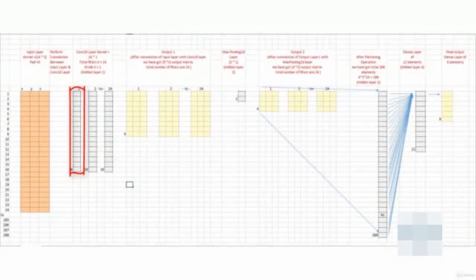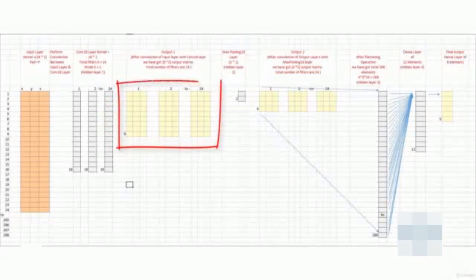Then a convolution 2D layer of 16 by 1 is convolved with the input layer with stride equal to 1. This means when we move the convolution 2D layer while convolving with the input layer, it will move by one element. We already discussed stride in the convolution operation lectures. We have set the filters to 24 to extract different features from the input layer. So we will get 24 9 by 3 matrices as an output.